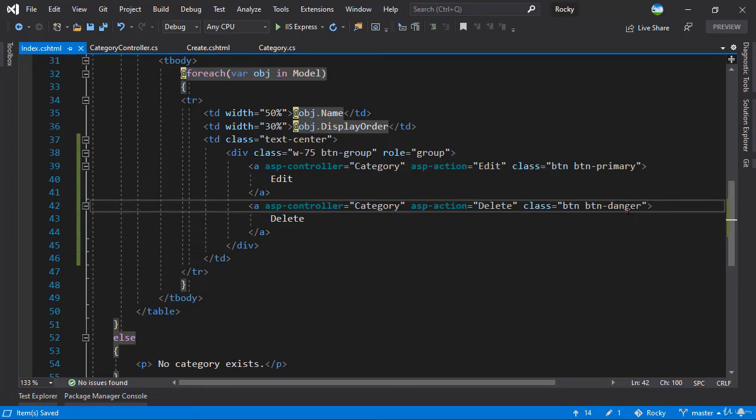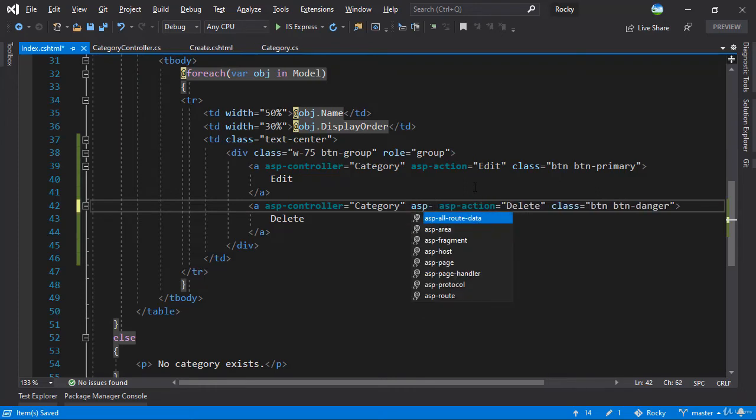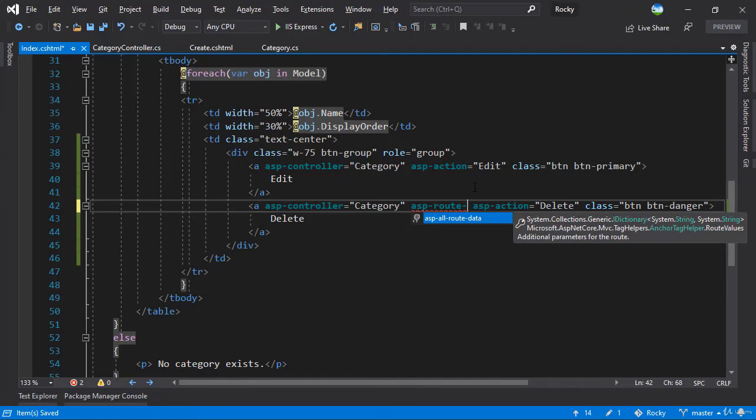Now think about whenever we have to edit or delete a category, what is one thing that we will need? The one thing that we'll need is the category ID that user wants to delete. So how will we pass that ID when this link will be clicked? ASP.NET Core also has a tag helper for that, which is ASP route hyphen and then you need to pass the ID or the name that you want to give to that parameter.